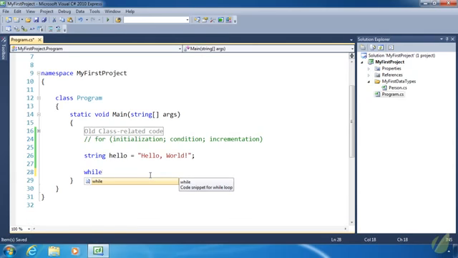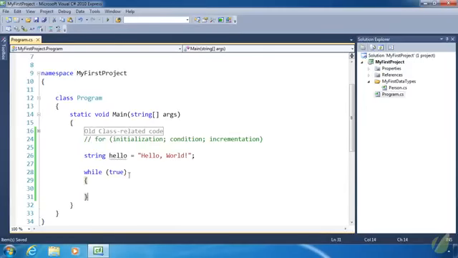If you were going to translate that into a spoken language, you would say, I want to execute these lines of code while something is true. So we start a while loop with the while keyword, and then a set of parentheses, just like the for loop, but instead of having the initialization, the condition, and the incrementation, all we have is a condition. As long as the condition is true, the loop is going to iterate. Otherwise, it's going to exit. In this particular case, we have specified true.